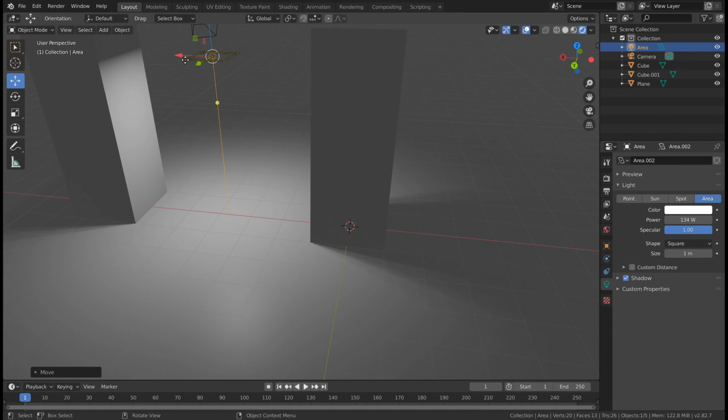The shadows of an area light are quite soft, and that's mainly because there are a lot of rays coming from an area light, so you will get some area of not completely shadow. I think they're called penumbra.